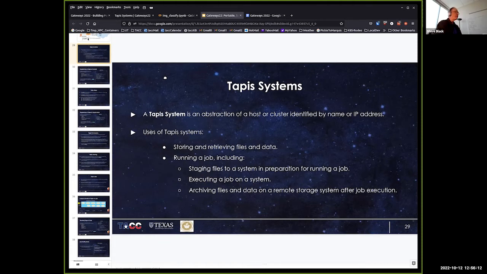As Joe talked about, Tapis systems are for storing and retrieving files, for managing your data and files on various types of systems. You can list files, download files, upload files, and also request transfers. That's all synchronous. You can also request transfer of files or directories from one Tapis system to another, and that happens asynchronously.